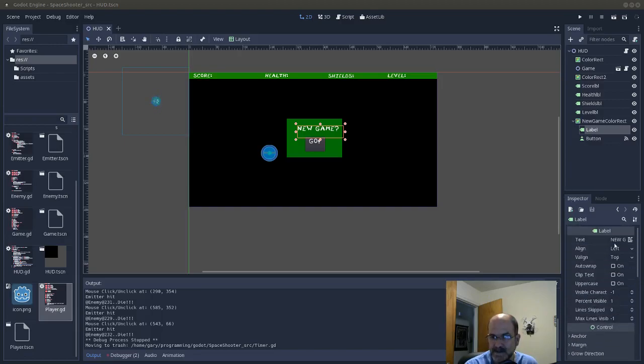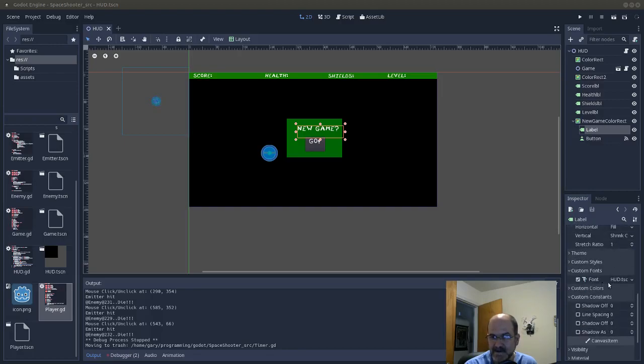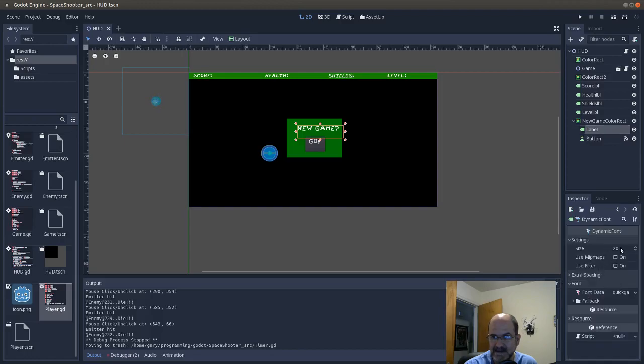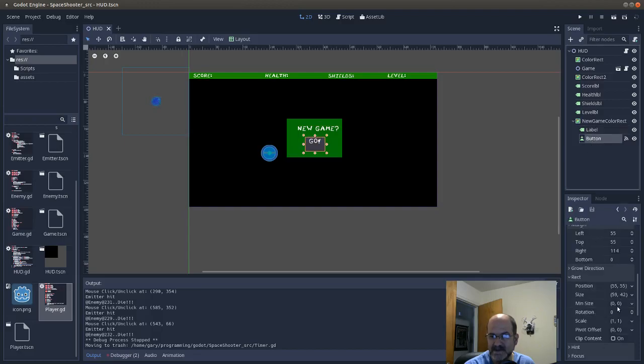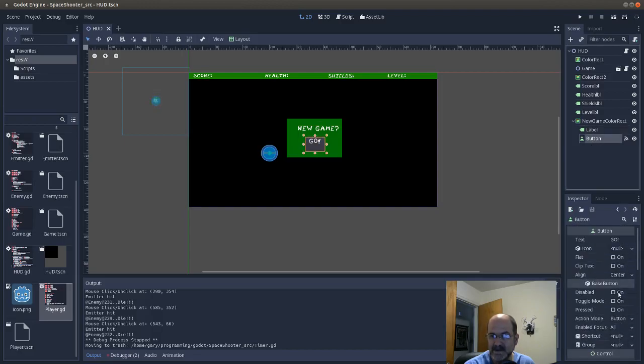So, got the label, got the text, the new game typed into there. And you have to come down and go into custom fonts, where I added a new dynamic font. So click on that, we can dig into it, set the size of 20, and this is where I loaded in my file, which I like. And it's just that stupid font I made for myself. And then just back up, and for the button, pretty much the same thing. Just put the text in and then do the font stuff.